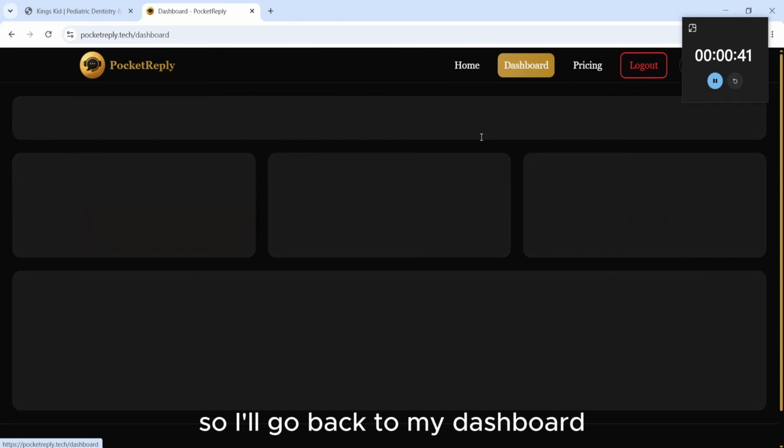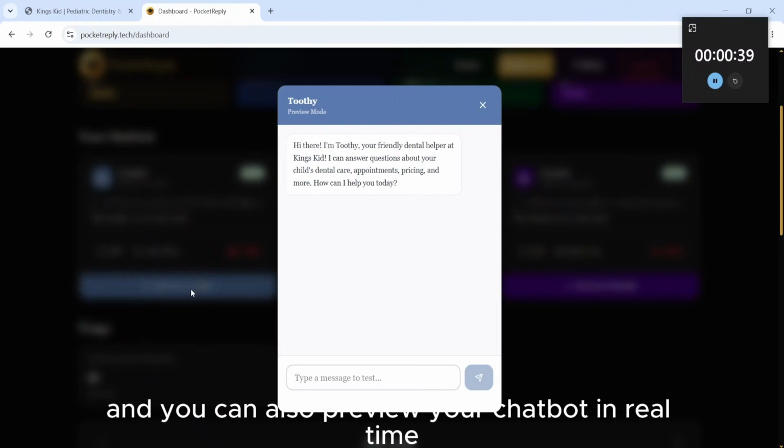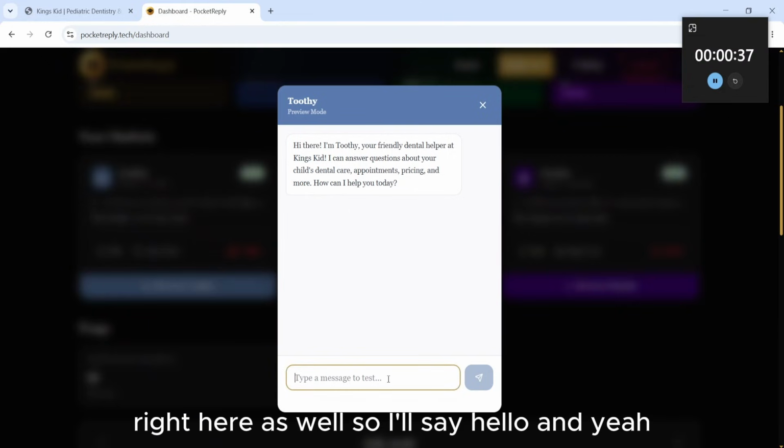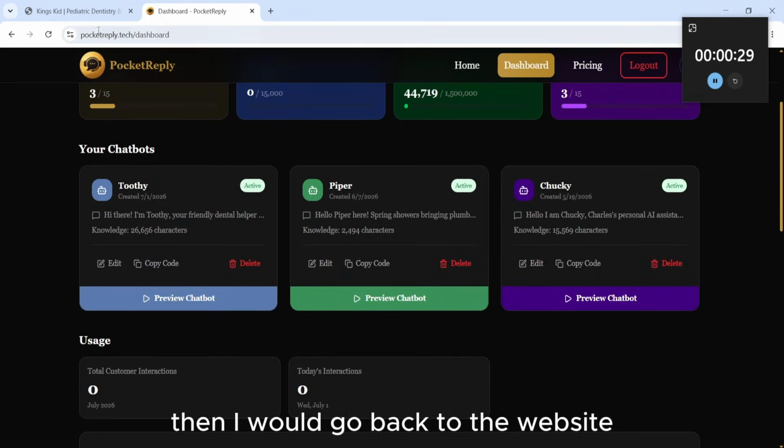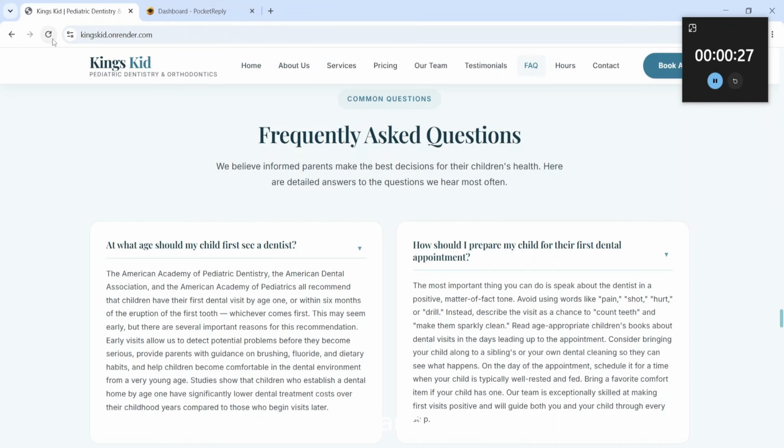So I'll go back to my dashboard, and you can also preview your chatbot in real time right here as well. So I'll say hello, and yeah, you see it works perfectly. Then I would go back to the website before our time is up, and I'll refresh the page, and there you go.